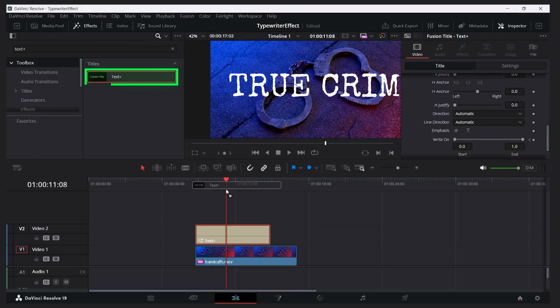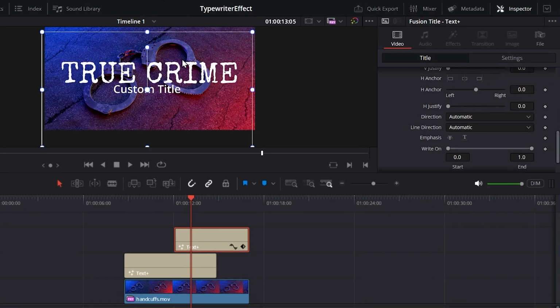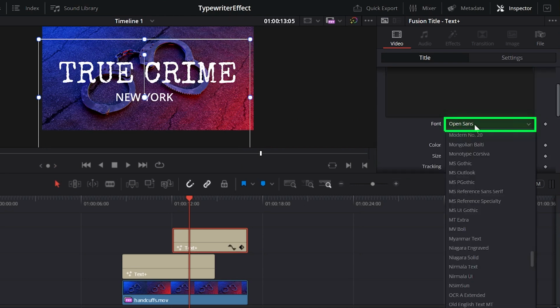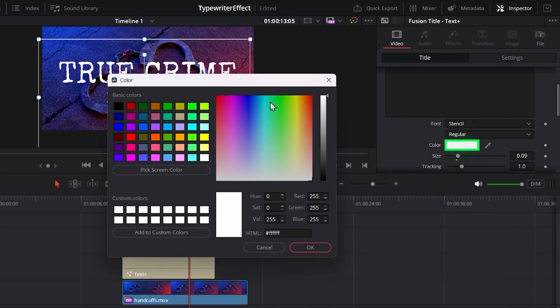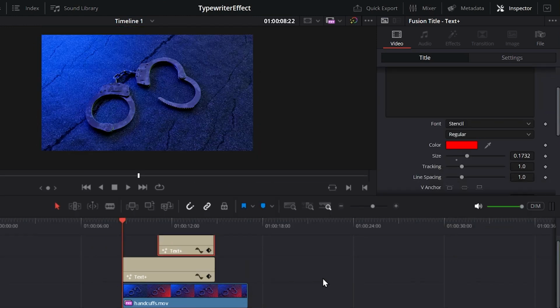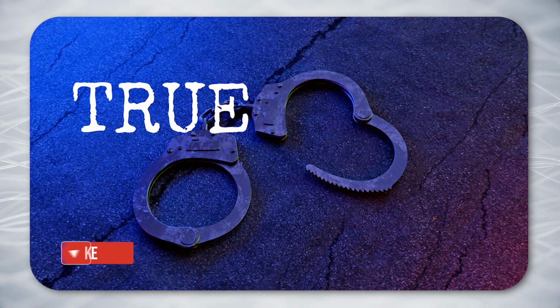I can be fancy and add some more text to my title. I'll add another Text Plus node. I'll move it below my text. Maybe I want it to say New York. I'll change the font to a stencil font. Let's make it red. Maybe slant it a little bit. And now I have my final result.